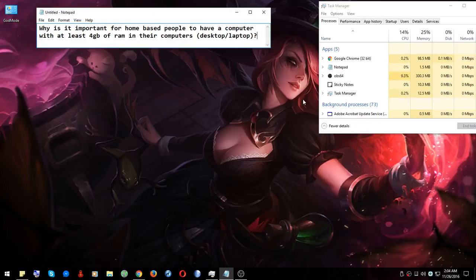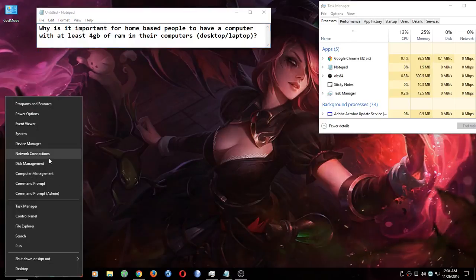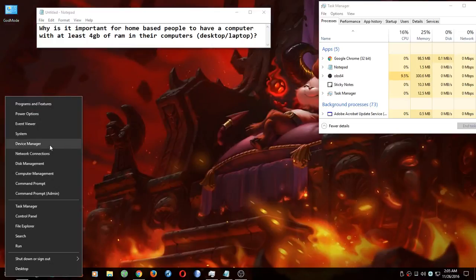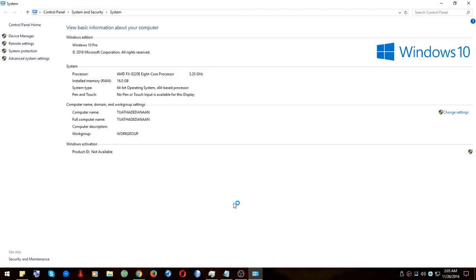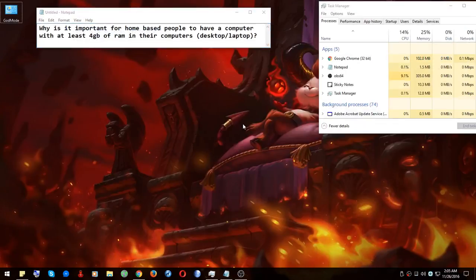So this is my desktop, and these are the specifications of my computer. As you can see, I have an 8 core AMD and 16 gigabytes of RAM.